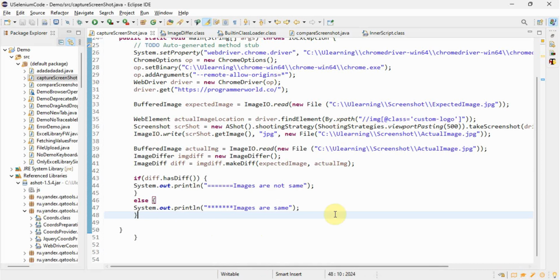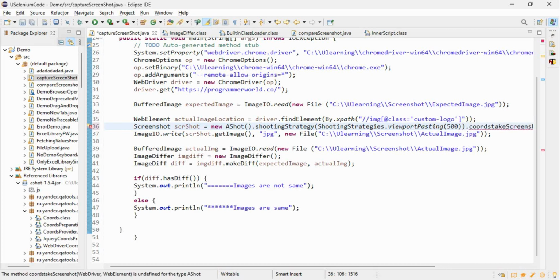So here we got that error I showed you. To solve that, we have to use that Coords provider function. We were not using that, but because we are taking the screenshot for a particular element, we have to provide the coordinates, right? So we will use Coords. I will show you just a few words solution, that's it.